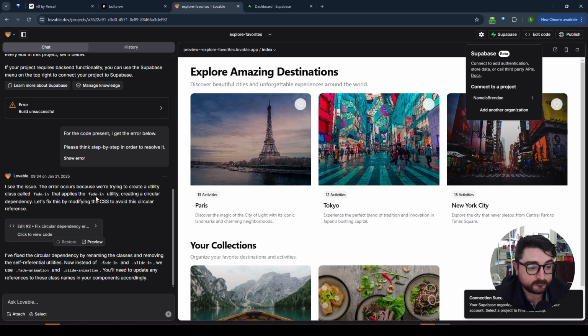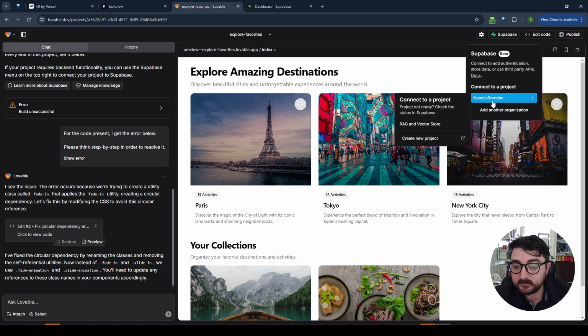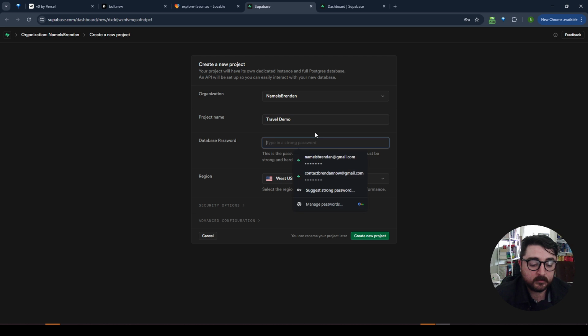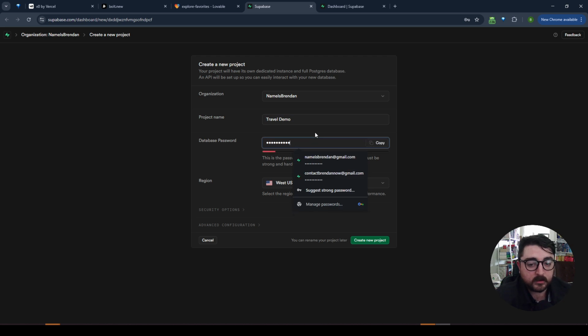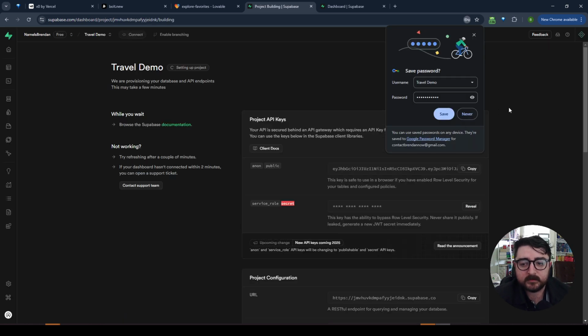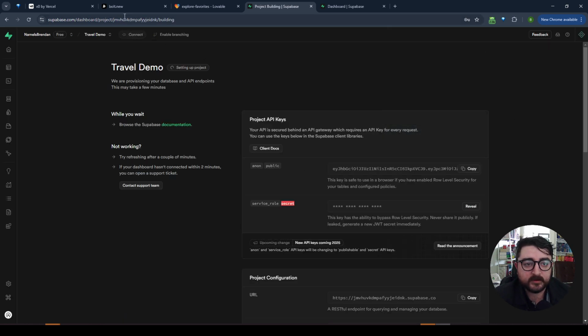So that's pretty cool. Now it's connecting Superbase. And then I say connect to a project. Okay, so I have one project here already. Let's create a new project, and let's just do this like travel demo. And I don't know, we'll just enter a password here and create the project. And so that usually takes a couple minutes to spin up. So we'll just give that a moment.